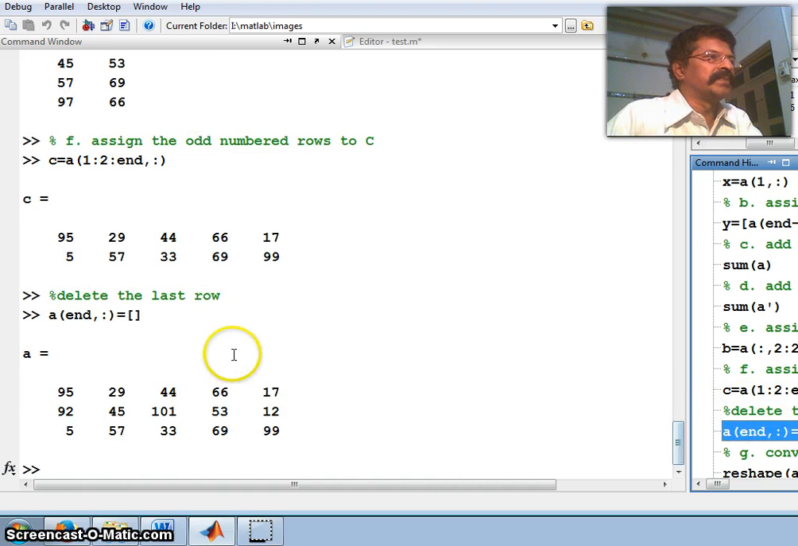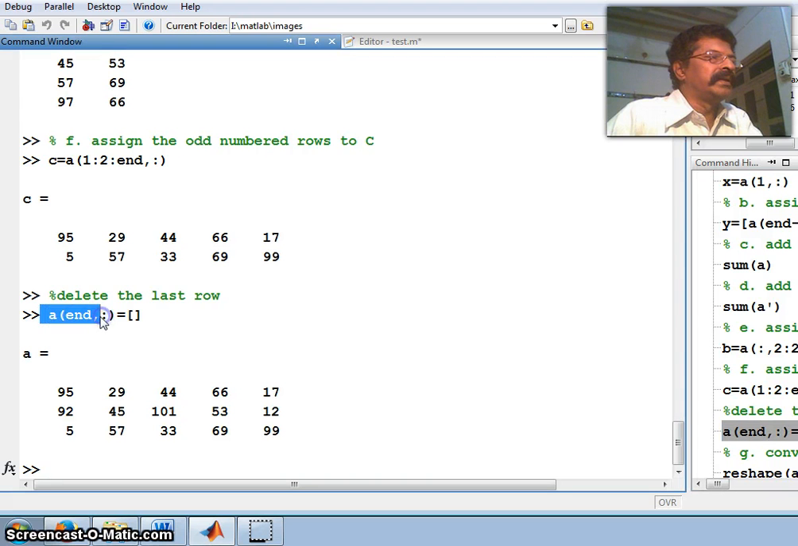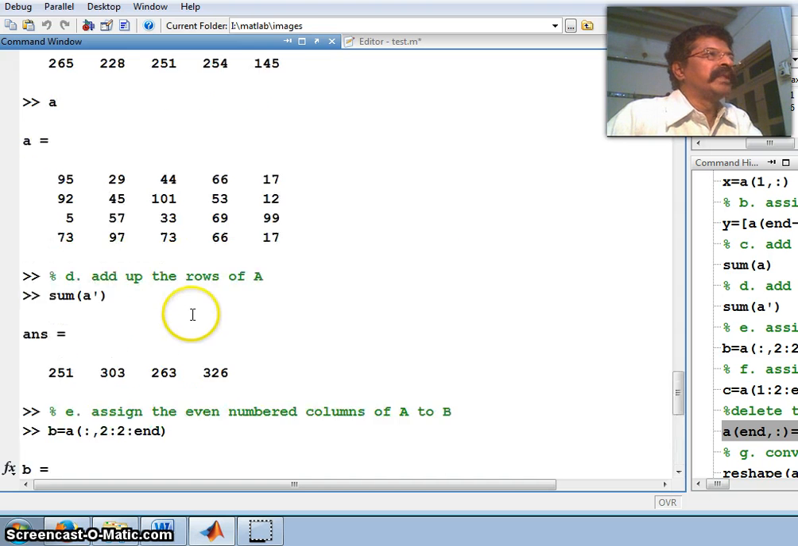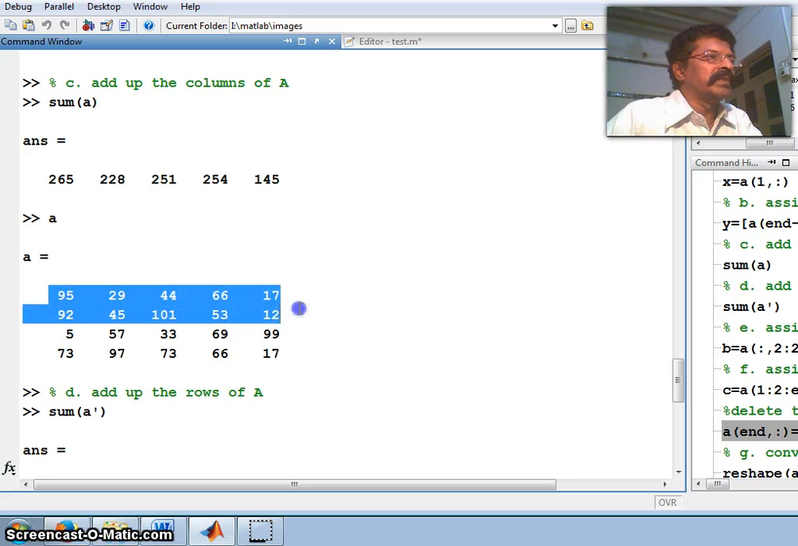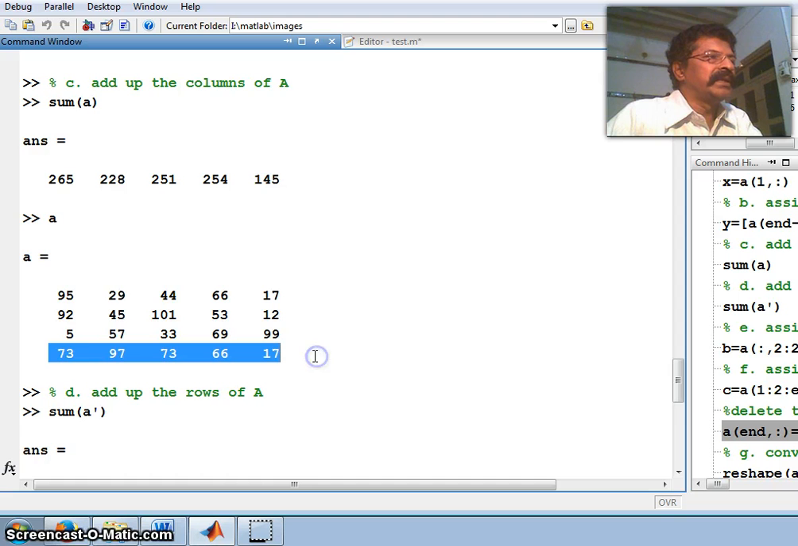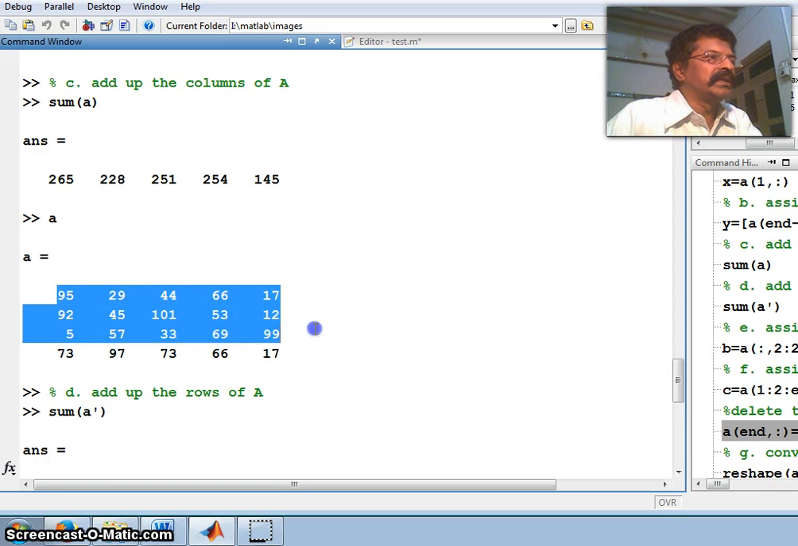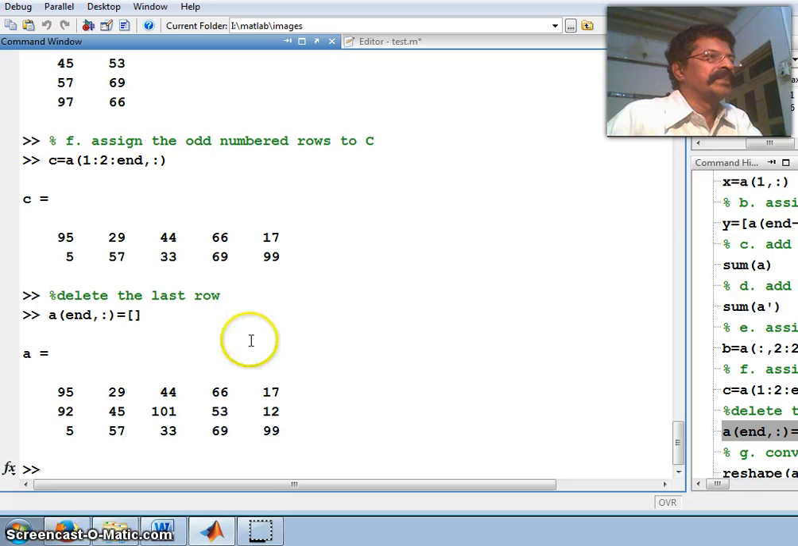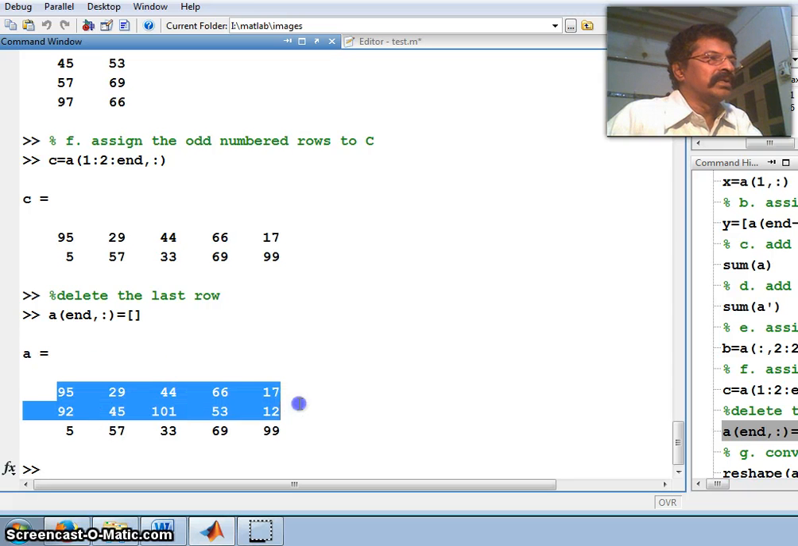So this one becomes A of end, that is, take the last row all columns, is equal to an empty vector, the bracket indicates an empty vector. Therefore the last row all the columns are made empty, so the size is only from 95 to 99. This 73, 97 row is deleted, therefore we get only 3 rows and 5 columns, the last row is deleted.